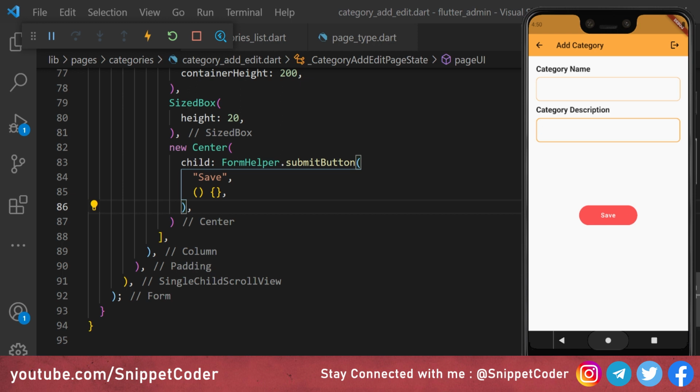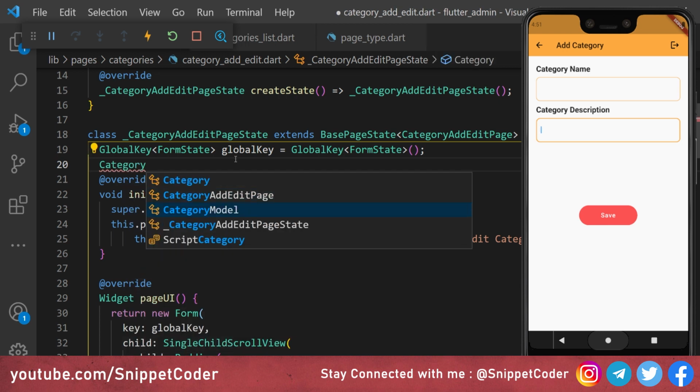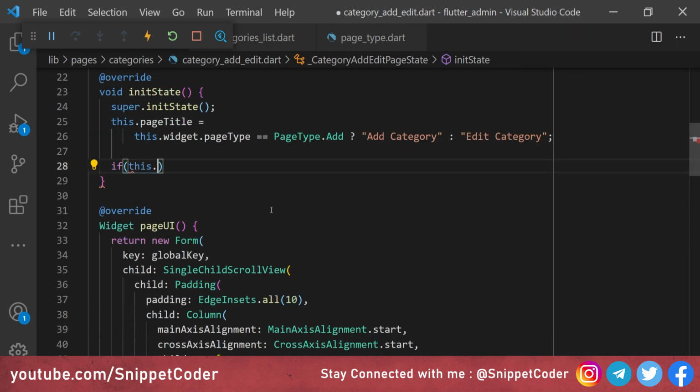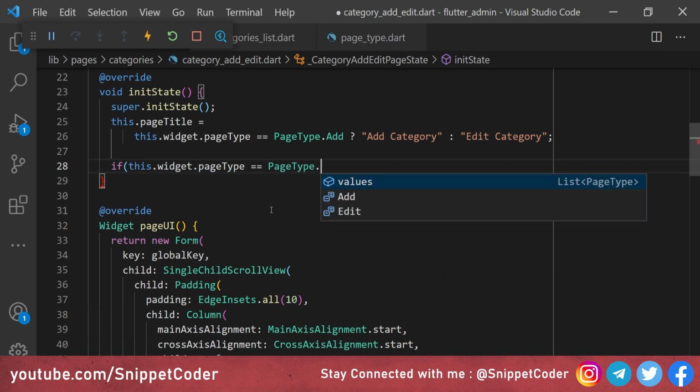Now we will create one model here so that we can map these values with our model file. And here we will have category model, and here we will check if widget dot page type is equal to page type dot edit.